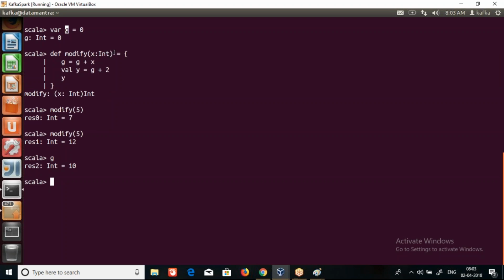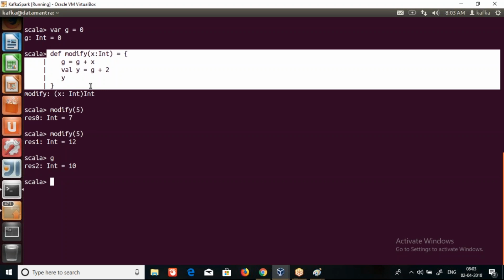So it is trying to modify its surroundings. So this is not a safe function. I mean, let's say you take this function and run it somewhere in a totally different context. If in that context there exists any G in that scope, it will modify that G. So obviously this function is not a safe function.